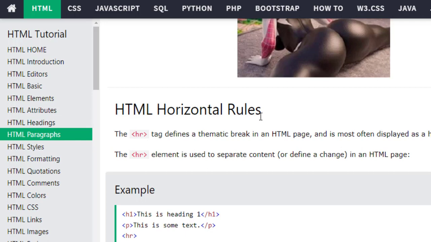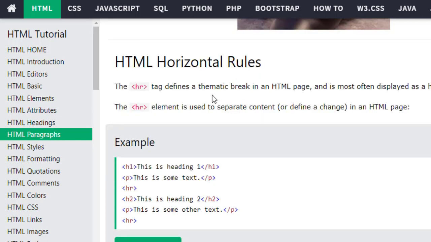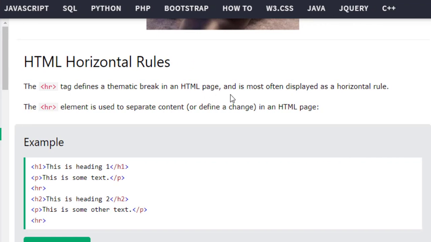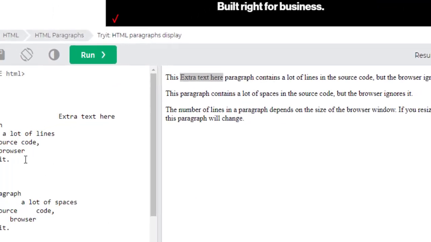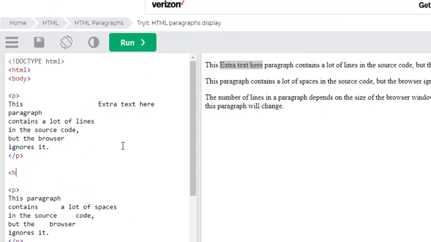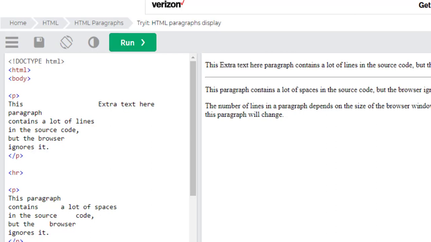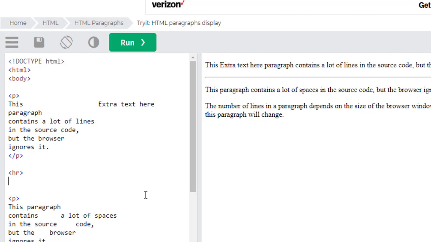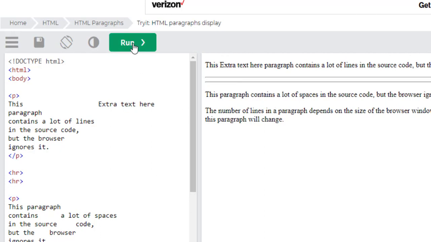What is HTML horizontal rules? The HR tag defines a thematic break in an HTML page and is most often displayed as a horizontal rule. Suppose I am giving here the HR tag, which is horizontal rule, after the first paragraph. Now see the result. This is HR, horizontal rule. Suppose I give another HR tag, it will give the second HR.